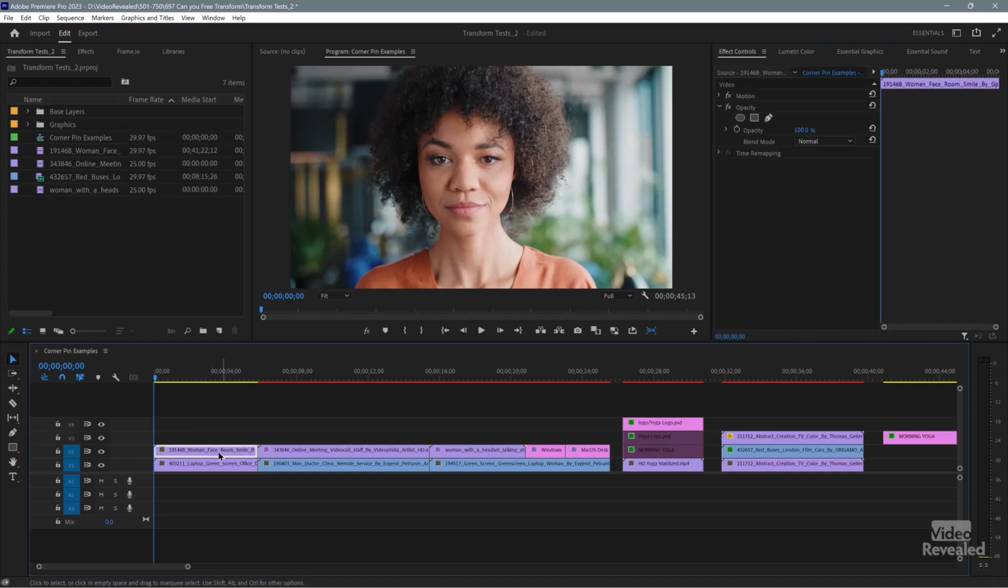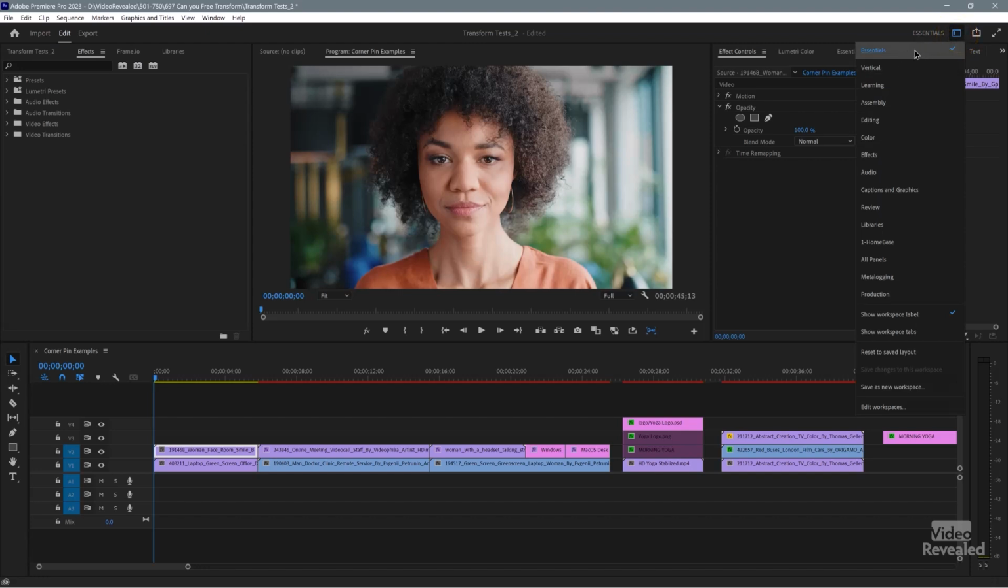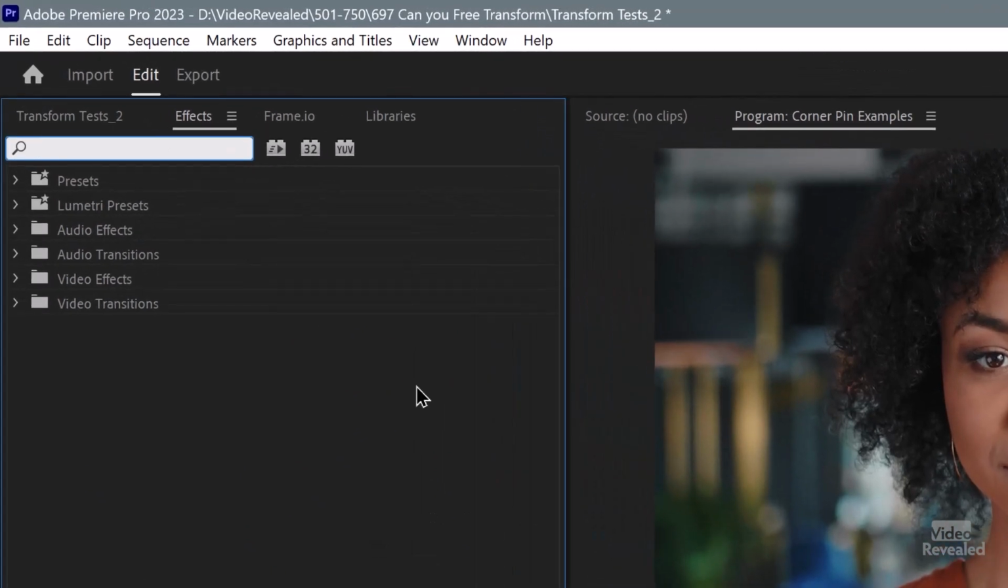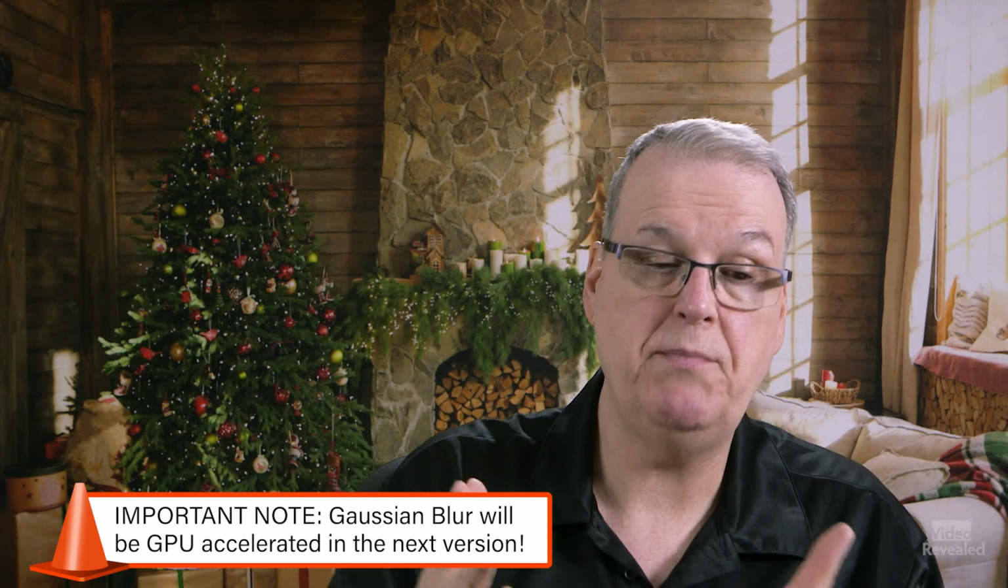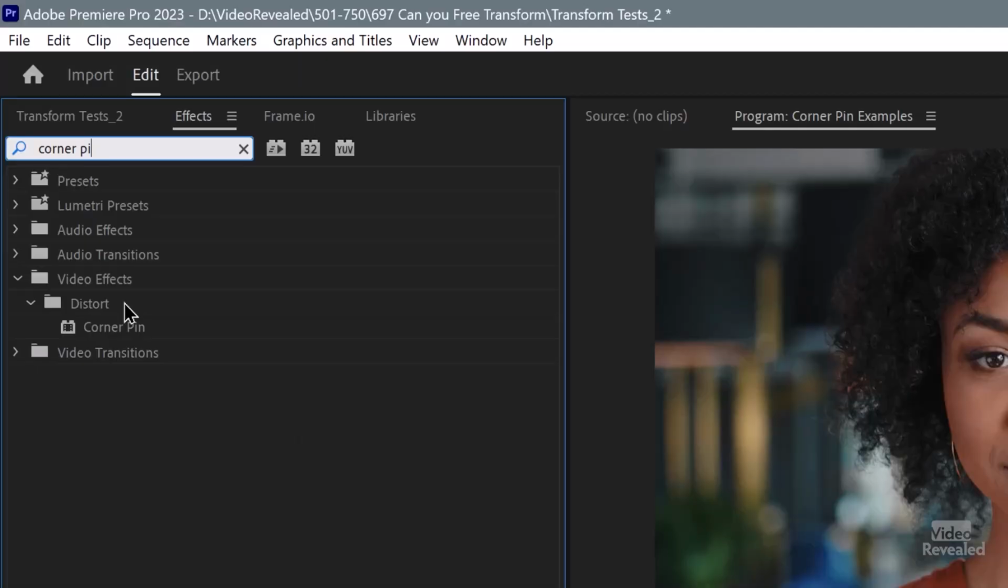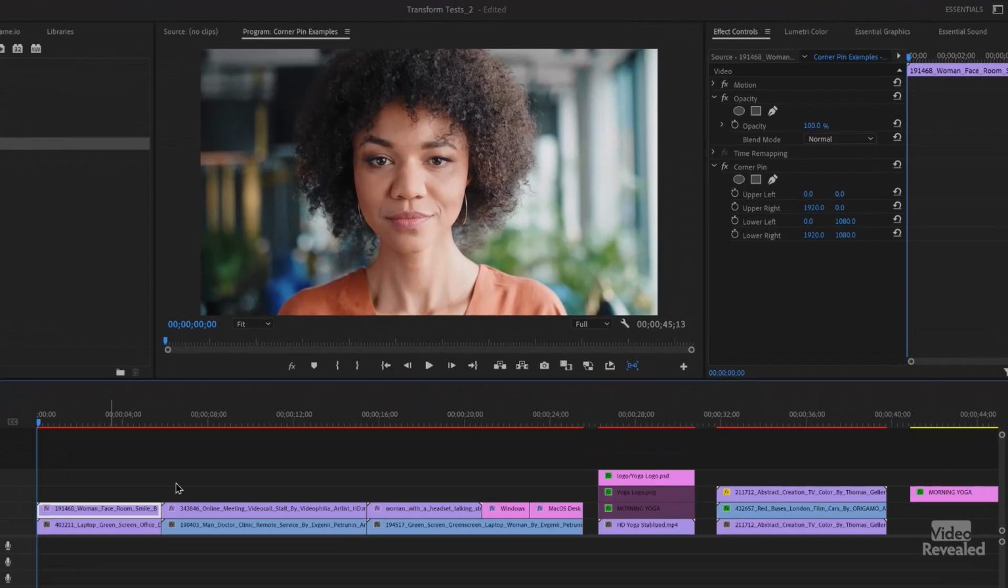So selecting the clip and going to my effects, I am using the Essentials workspace, which is one of the new workspaces that I like, and search for corner pin. And the first thing you should notice is it's not accelerated. So depending on how fast your CPU is, this could be really slow or it could be manageable. For me, it's manageable on my Dell Precision workstation. So because this clip is selected, all I have to do is double click on it and it is selected.